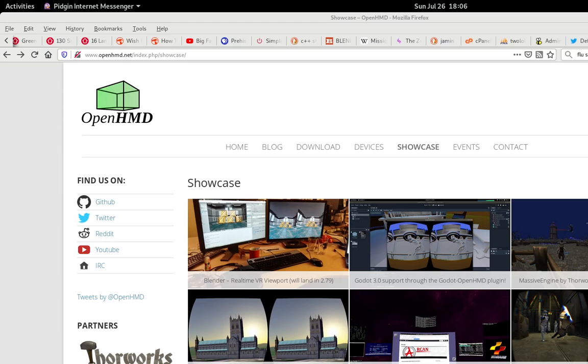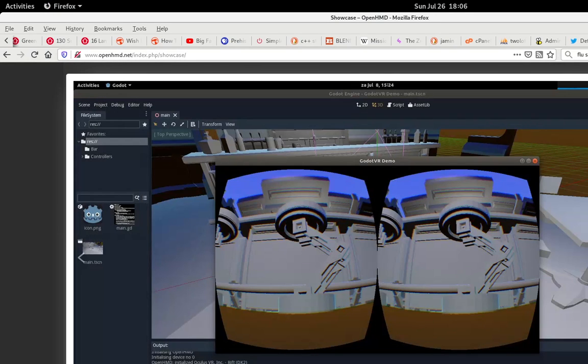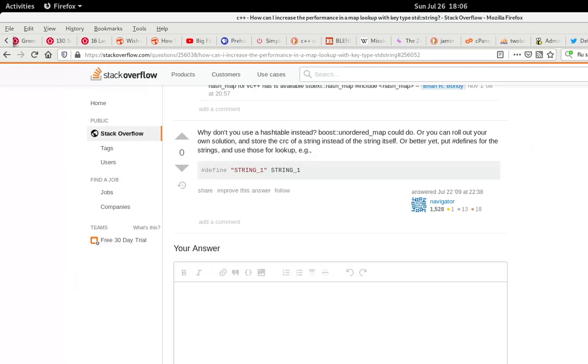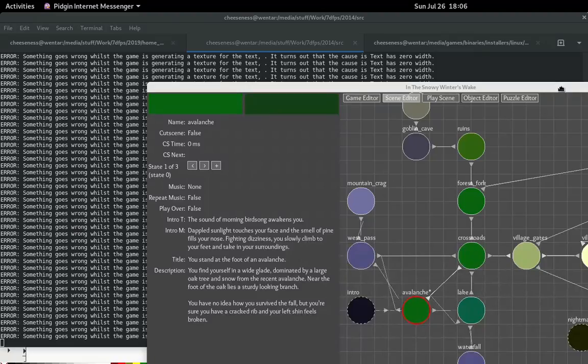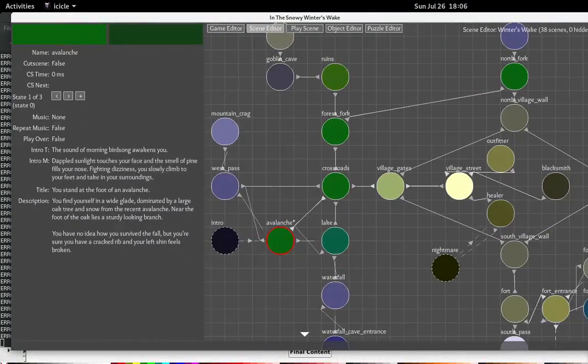Yeah, if you've got questions about how this stuff works, there's a Godot plugin as well. It's interesting. All right, so yeah, where were we? What were we talking about?